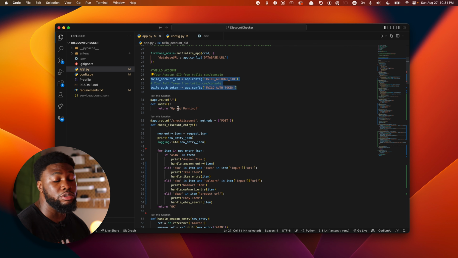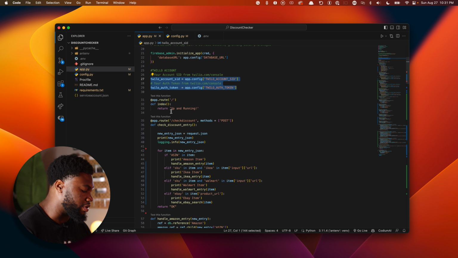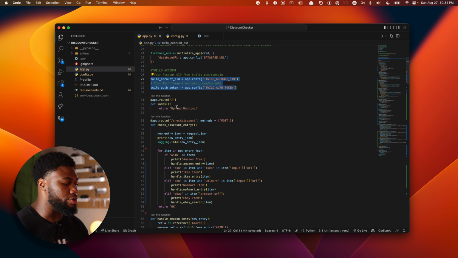First route here, it tells me whether the web server is up and running, right? So if I hit this endpoint, it'll return up and running for me to know that everything is working good.